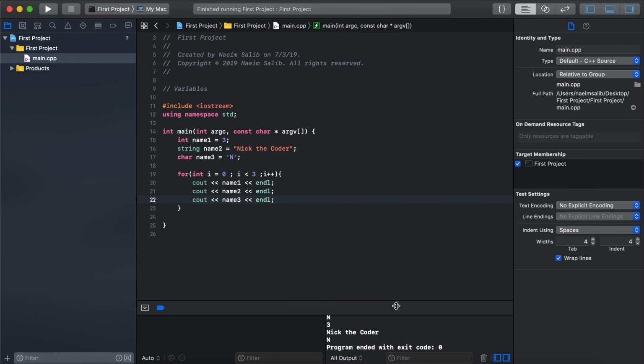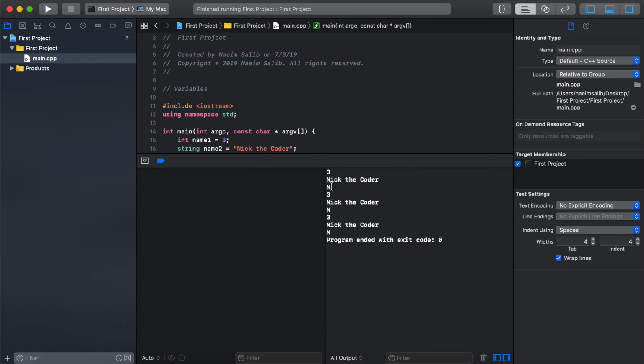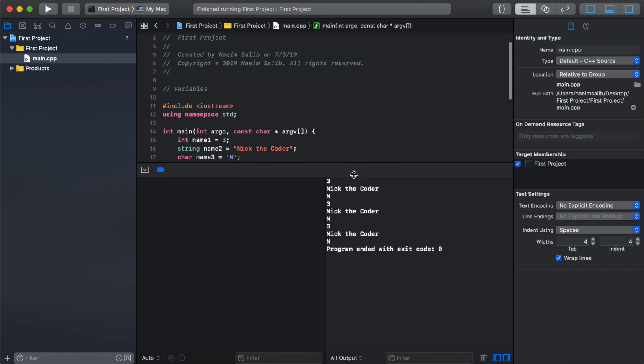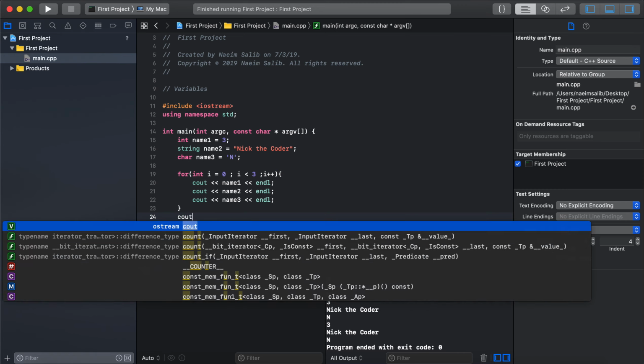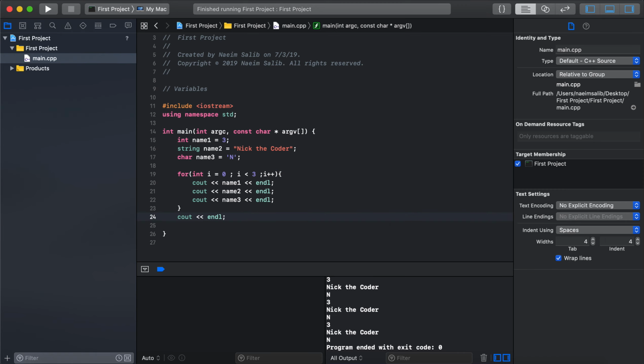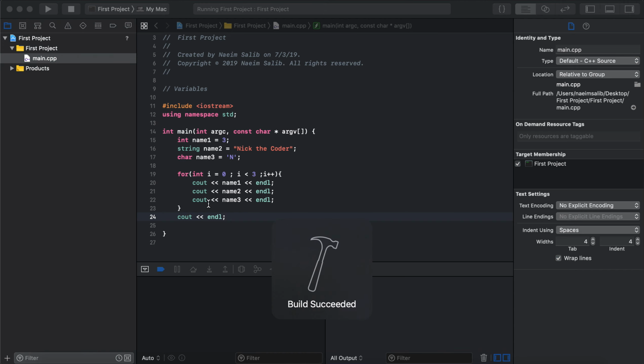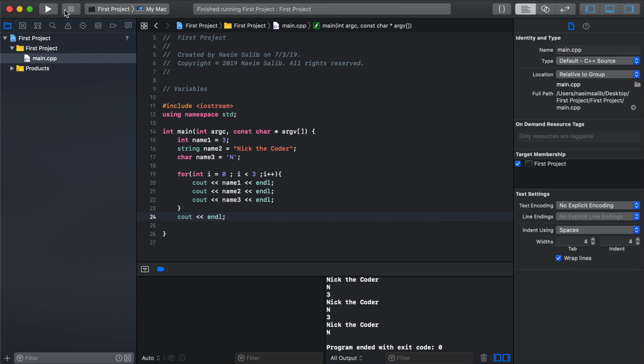Build succeeded. And if you look right here, this is 1, 2, 3, 1, 2, 3. So this is 3 times, the exact same way of a loop. And we can also just write cout and endl here. And what it's going to do is actually, no, sorry, I put it the wrong way.